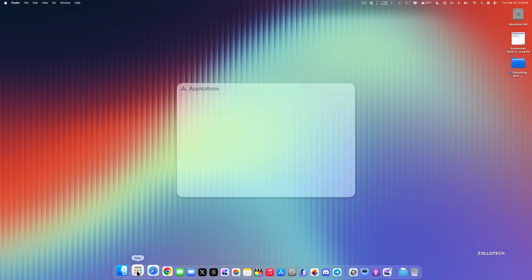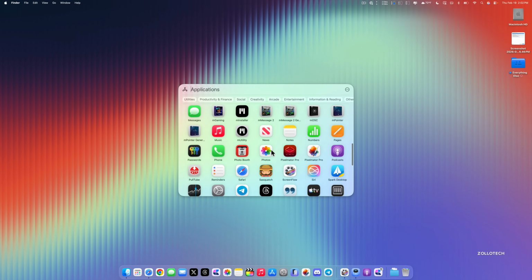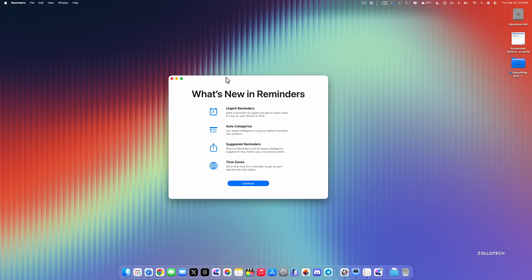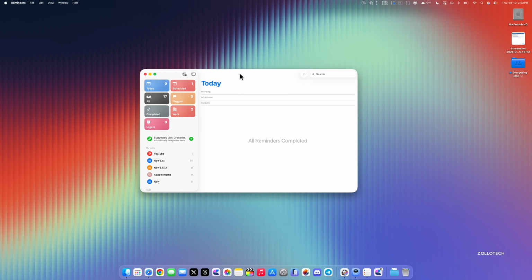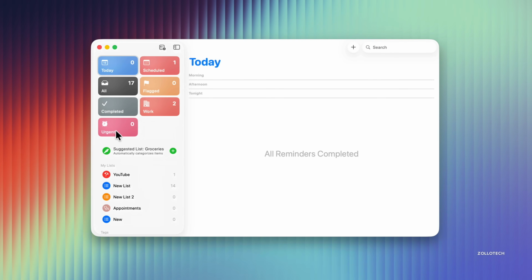Now, if we go into Reminders, so if we scroll down to where we have Reminders here, you'll see we're greeted with a new splash screen that says urgent reminders, auto-categorize, suggested reminders, and time zones. Within Reminders itself, we now have a new option for Urgent. So it's a separate category. We can go into this.